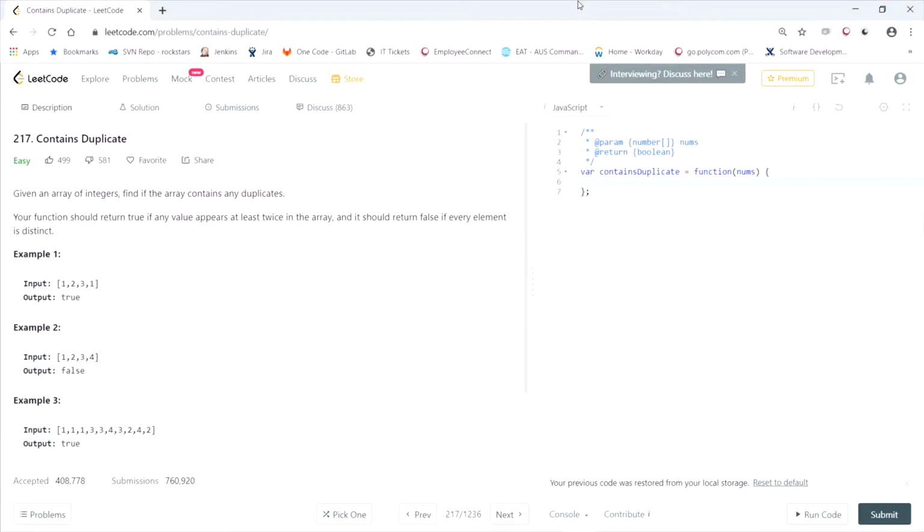Alright, this LeetCode question is called contains duplicate. It says, given an array of integers, find if the array contains any duplicates. Your function should return true if any value appears at least twice in the array, and it should return false if every element is distinct.